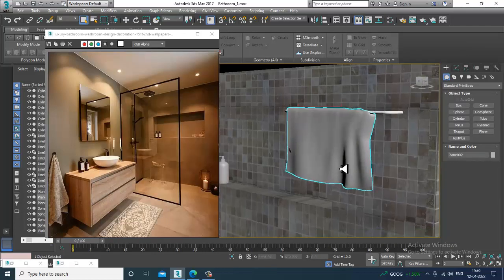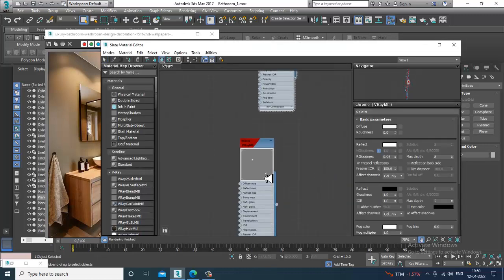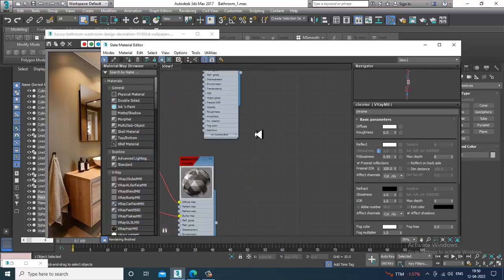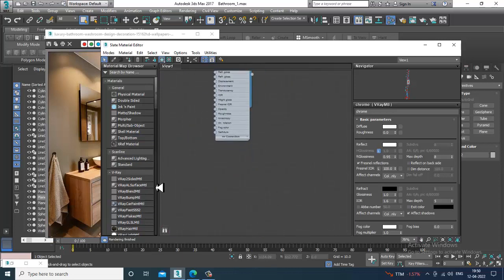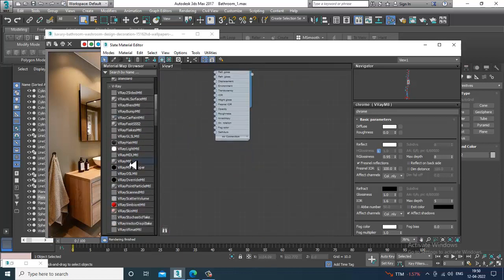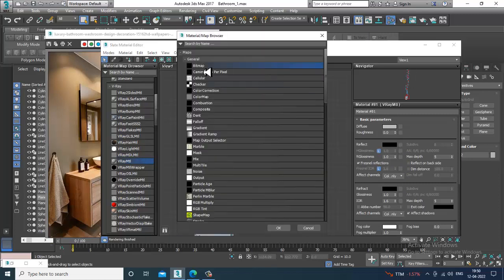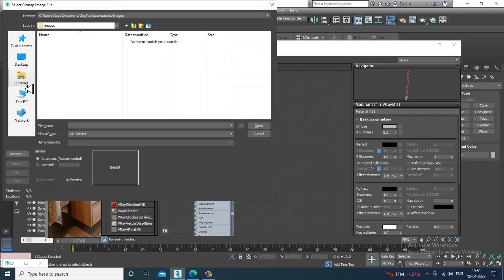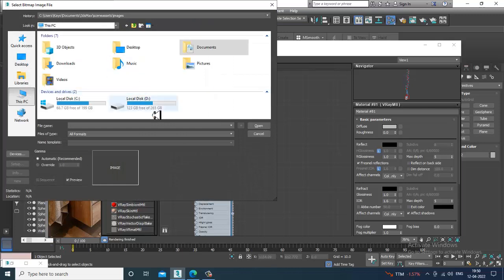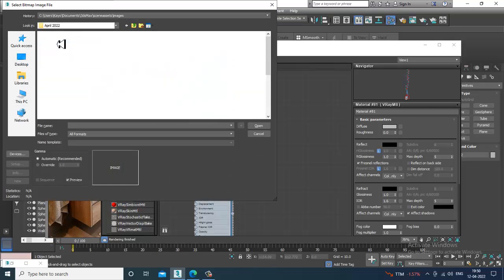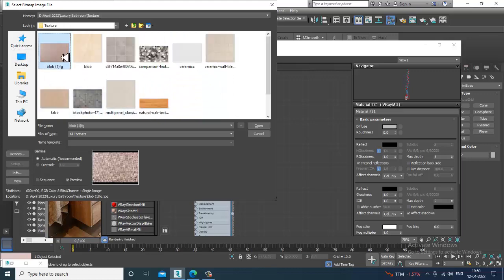For this, I'll be assigning one more fabric material. So let's assign a fabric material. I'll just take a Vray material over here. So take a bitmap. I have downloaded a fabric material for this.